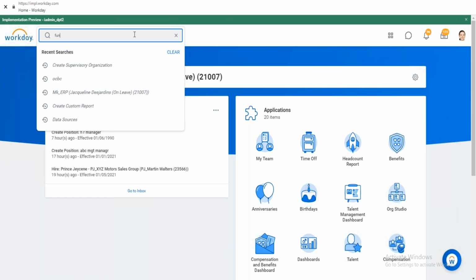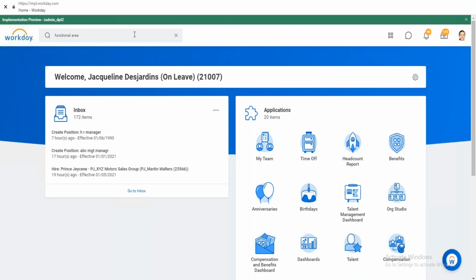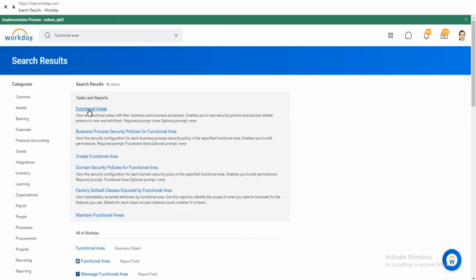Any idea? Well, probably the worklet, right? And the tenant setup. Correct, correct. Somehow you're correct, but the most important thing would be enabling the functional area. All right. Okay.